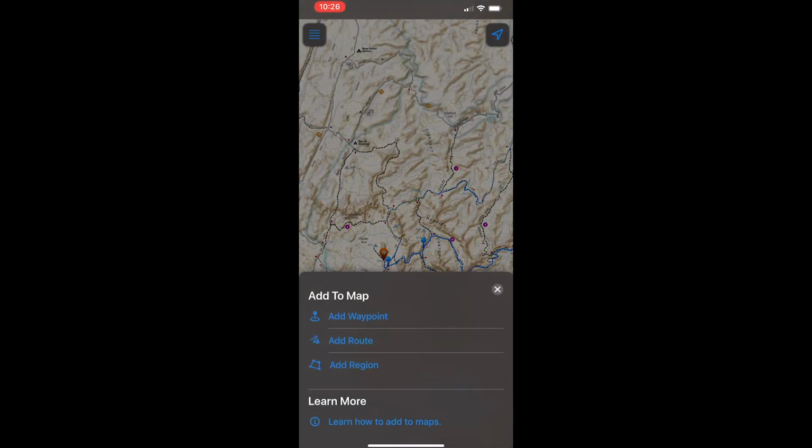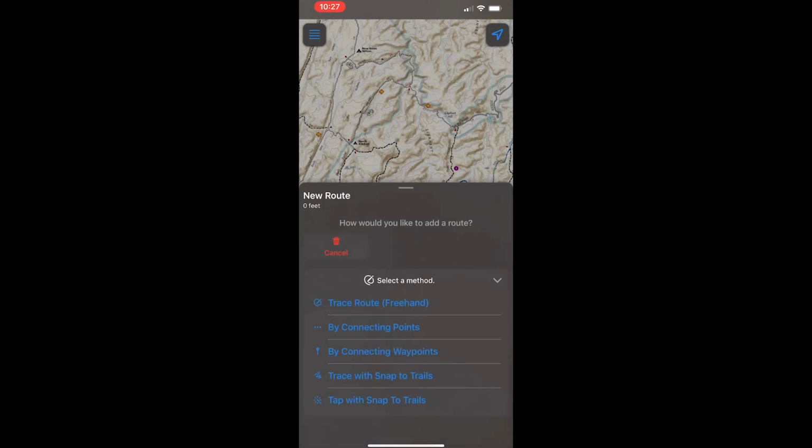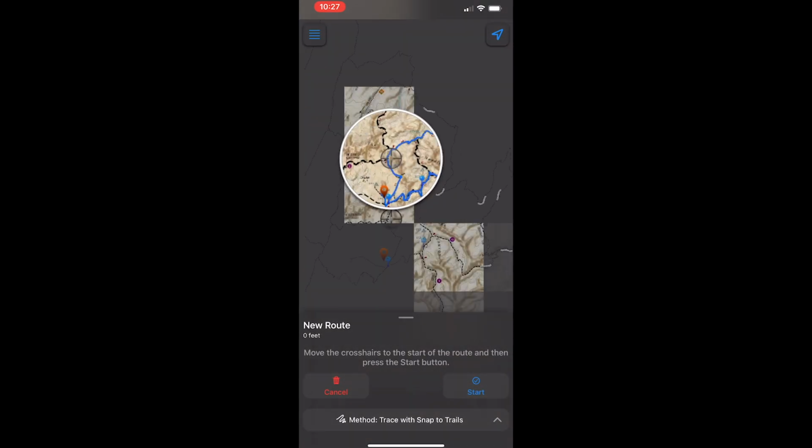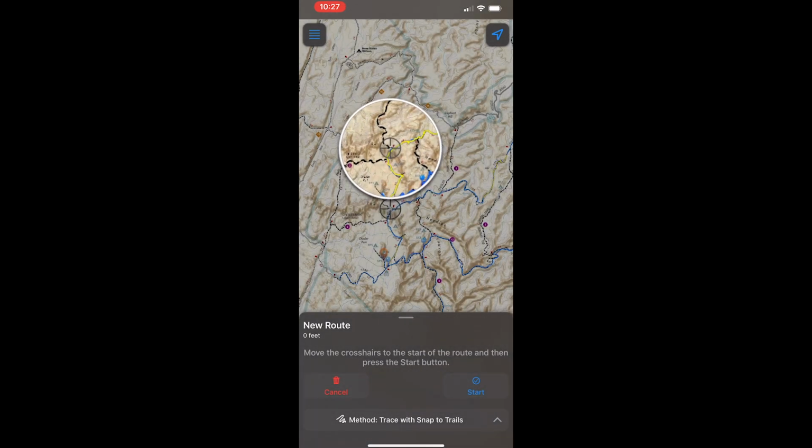So let's start with Topo Maps Plus. This is the phone app that I have the most understanding, the most time with over the past few years. And Topo Maps Plus is a topo map app that over time has just gotten better and better and better with all of the different features it's capable of.